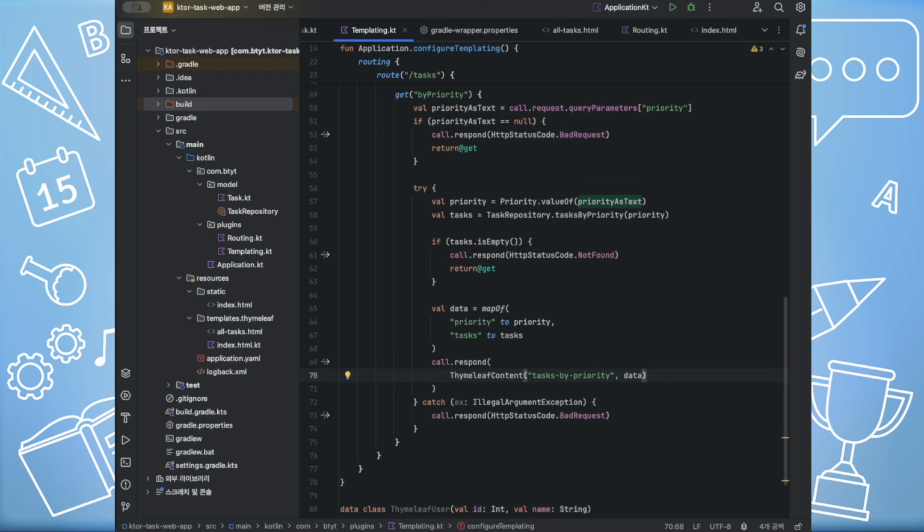In a GET request to /tasks/by-priority, the server retrieves the parameter priority from the query string, finds the matching tasks, and uses the tasks-by-priority template to generate the next view sent to the browser.